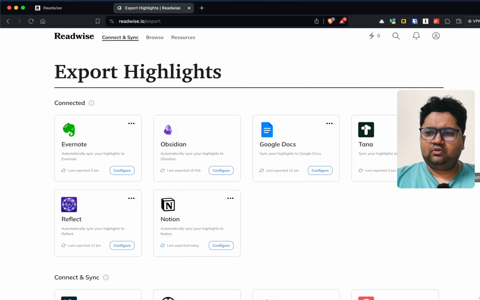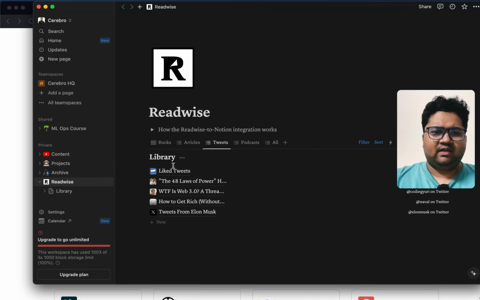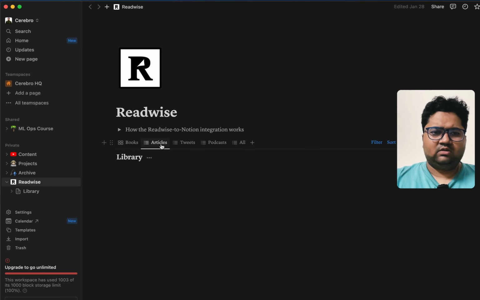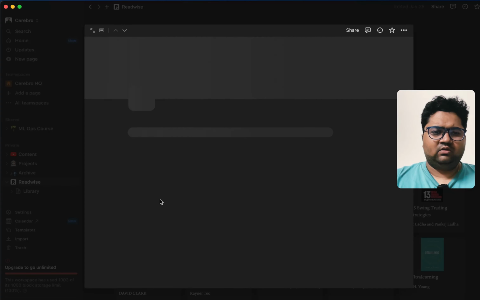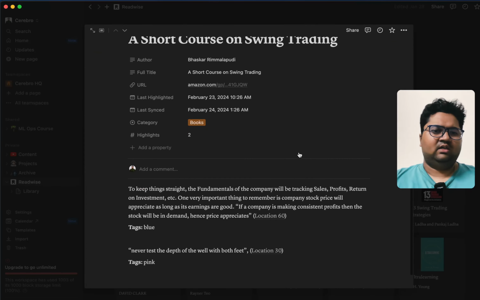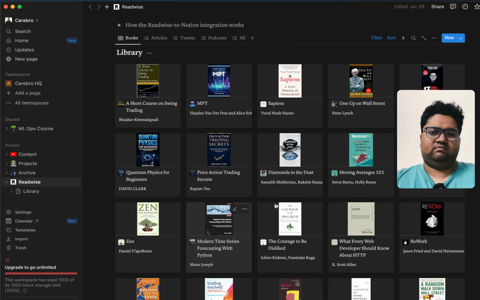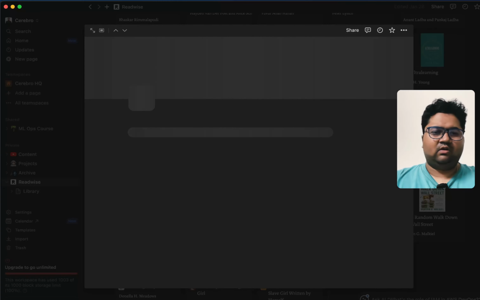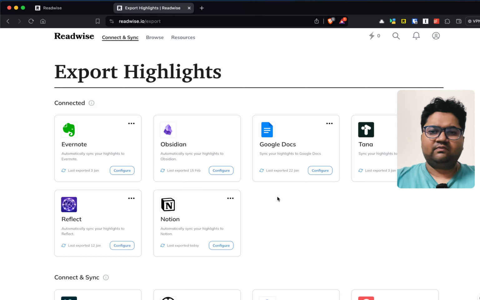I should be able to show you my Notion. So this is connected to Notion, last exported today. Notion will have a Readwise library, and basically if you see my Notion, you can see all the books, all articles, tweets there. If you go into books, you'll be able to see everything nicely categorized, highlighted. Some books will have a lot of highlights, depends on what you read, and some books will not have a lot of highlights, but irrespective of all that, you'll be able to see it here. So this is for Notion.